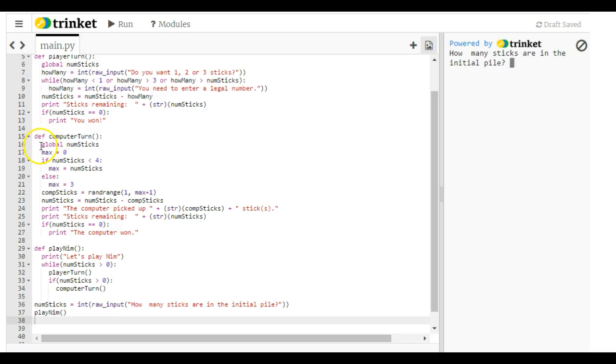So first of all, we once again qualify numsticks as a global variable. It's not just going to be local within that function. All right, and then we set this idea of max equal to 0. There are other ways we could accomplish this, but this is one way. So we'll refer to that in just a moment.